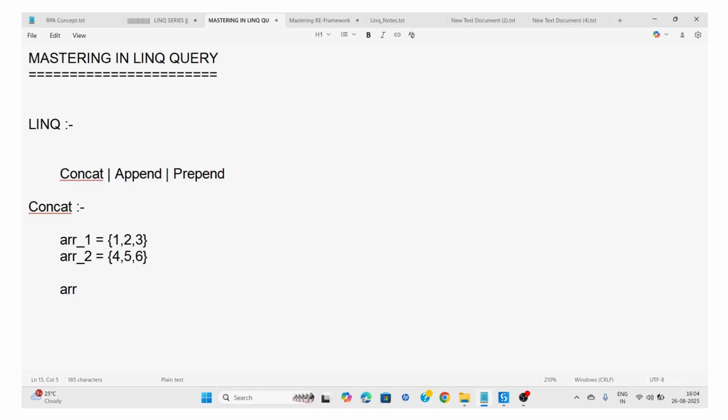Using the concat method, first collection dot concat, and in brackets we put the second collection. My second collection name is array_2. Finally, we need to create another collection, so we put dot ToArray at the end: output collection dot ToArray. So this is nothing but concat.